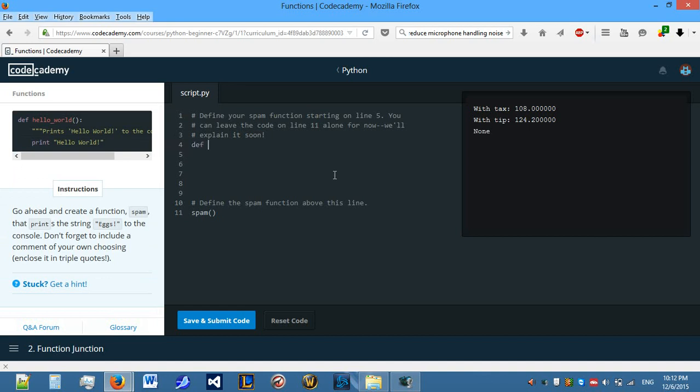So let's start off with defining a function. So how you define a function is def, the name of your function, which in this case should be spam, and then you have to have parentheses, otherwise this won't work, and then a colon. For now, it doesn't want us to put anything in the parentheses, so we will just ignore that. Notice that there is indentation there. So what it wants us to do is print a string, which is going to be eggs.